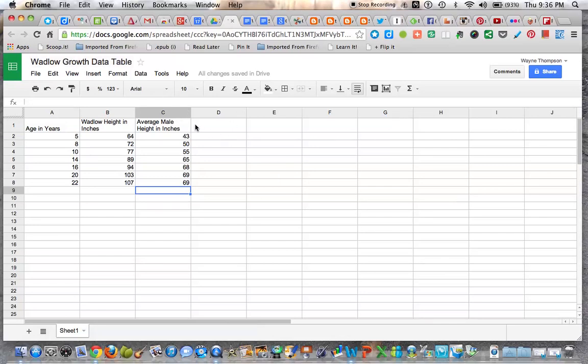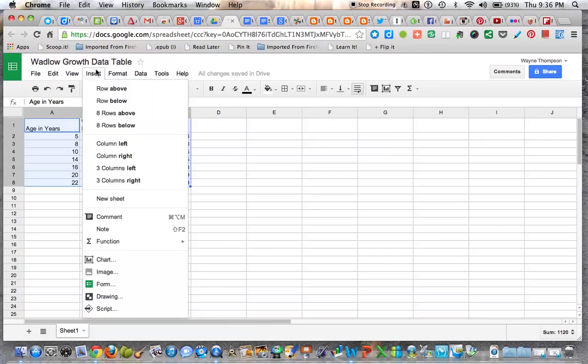So let's select all of our data and headings. I would click on age in years, click and hold, and drag down to the bottom right corner. There you go. Highlight those, but don't get any extra cells. Don't get any of the cells that are empty. Now let's insert a graph by clicking on Insert, and then down near the bottom, Chart. They call it a chart, not a graph.